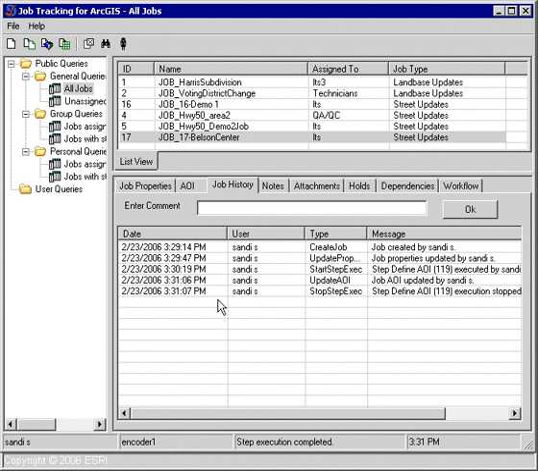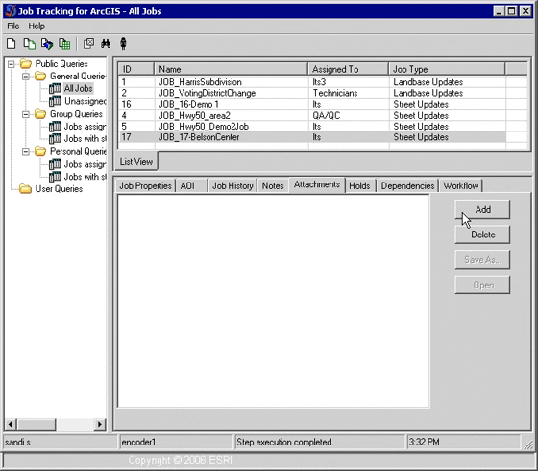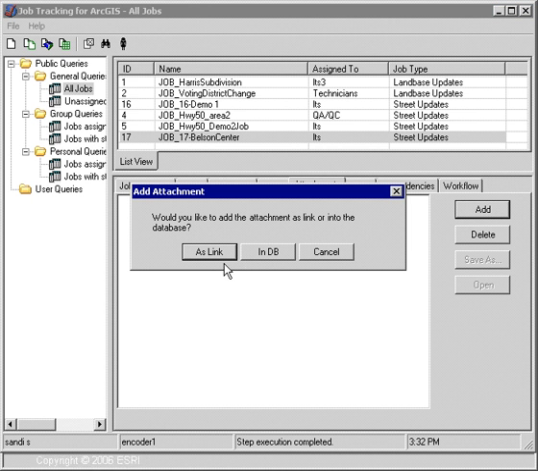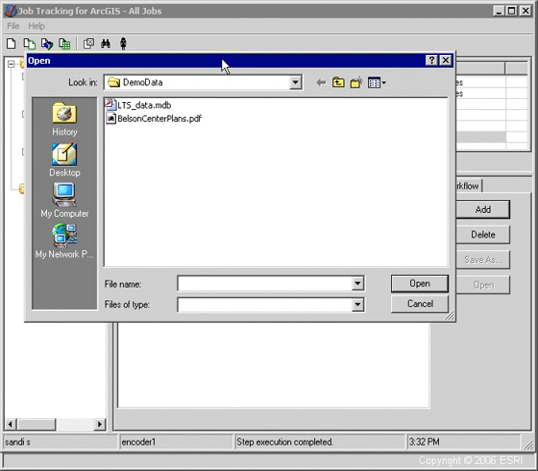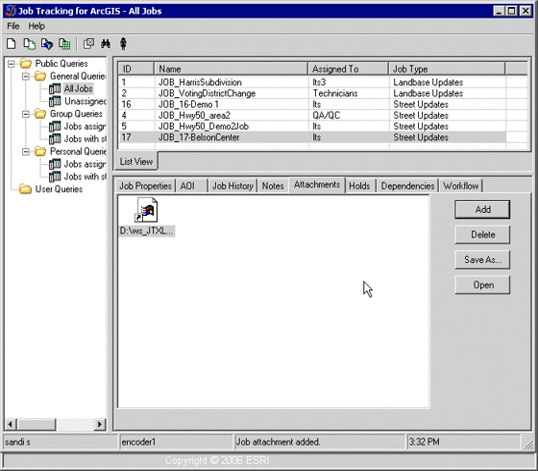Now in the lecture, we also talked about notes, attachments, and holds. Well, let's say that we have plans for the construction. I can actually add that plan as an attachment so that my technicians can use it for reference while doing the updates. So I'm going to click the Attachments tab. To add my attachment, I'm just going to click Add, and I have to decide whether I want to add it as a link or store it in the database. I'm going to add it as a link because all of my technicians have access to the network drive. That drive is in this demo data folder, and my plans are right here, this Belson Center Plans PDF. I'm going to say Open, and those plans are now an attachment to my job.